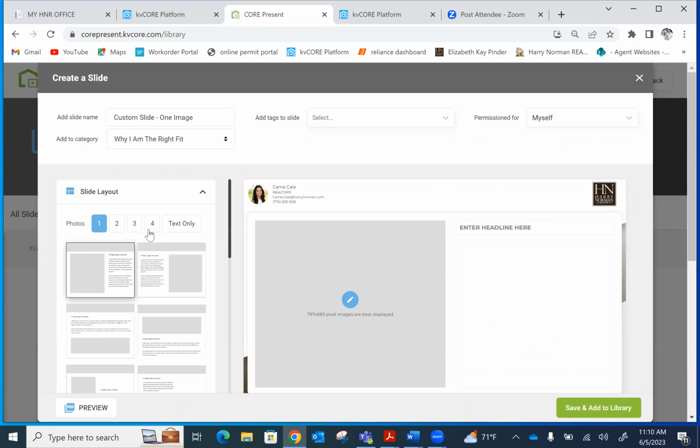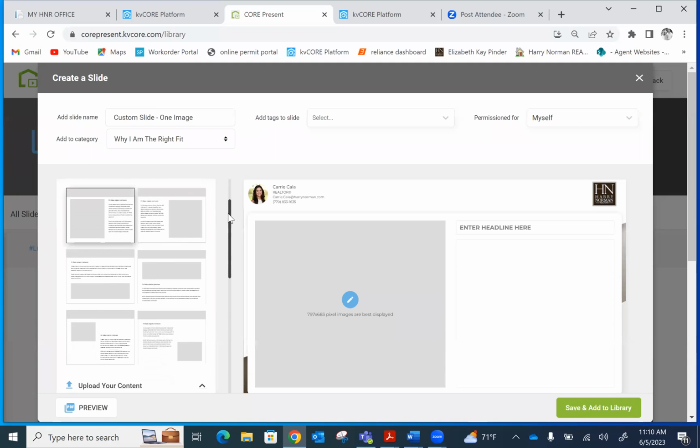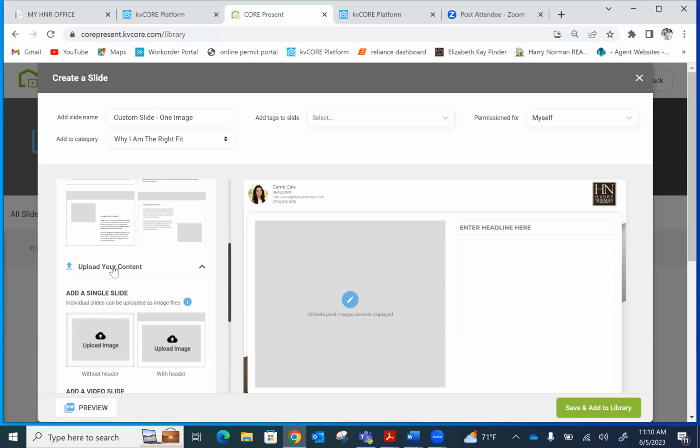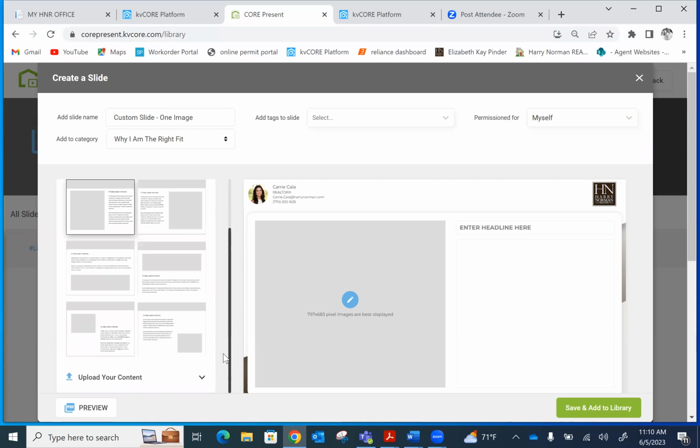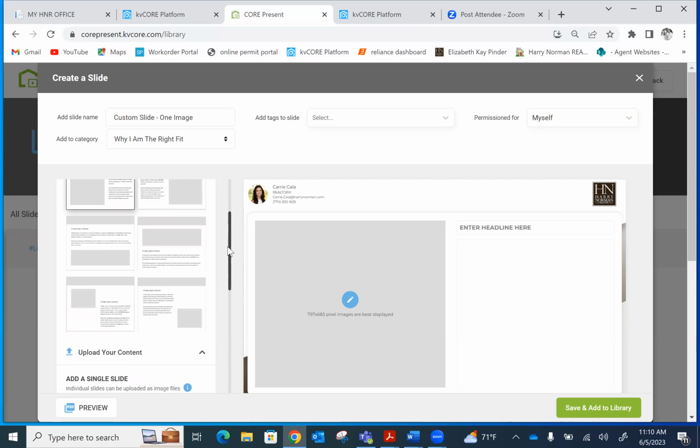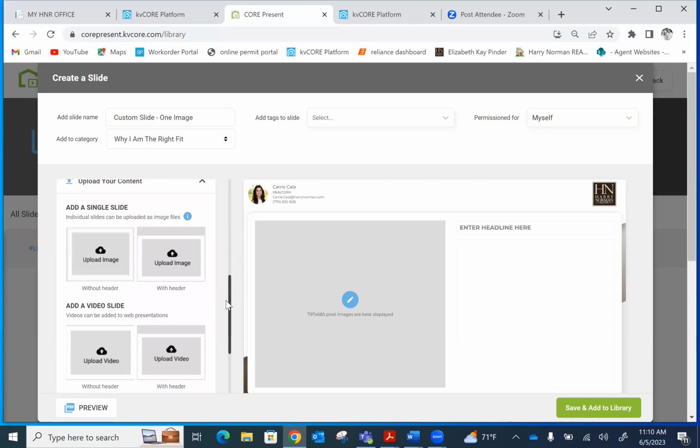You can use their template, but again, if you already have that created, say a marketing coordinator has created that for you, you can upload your own content right here. Okay, so you can do that without a header, or you can do it with a header. And this is what your header looks like. So if you already have your logo, if the Harry Norman brand is already on that customized page, maybe you do it without.